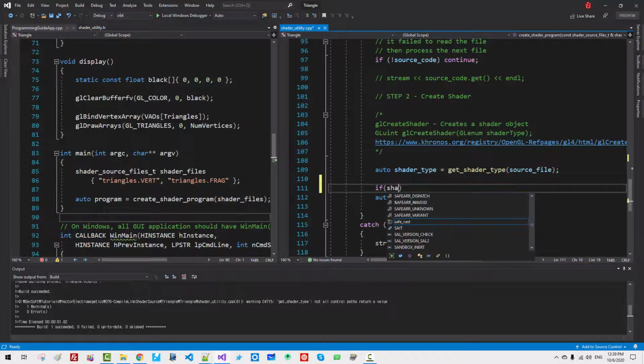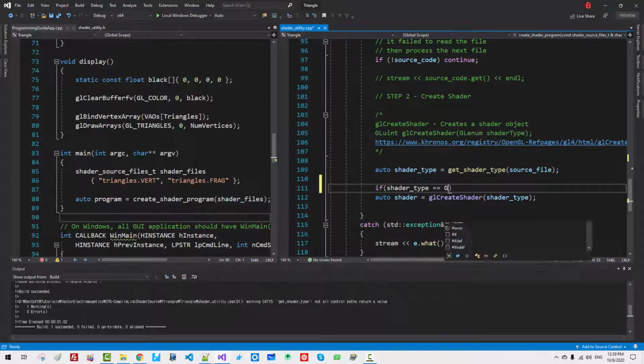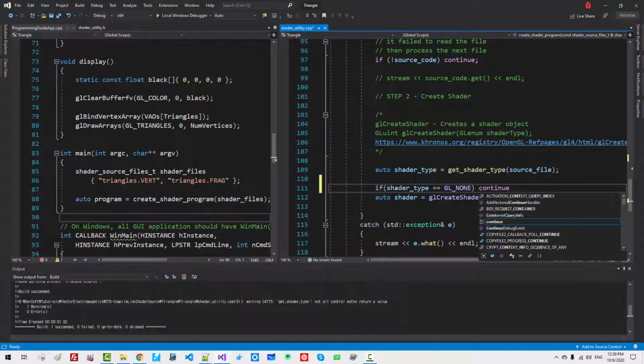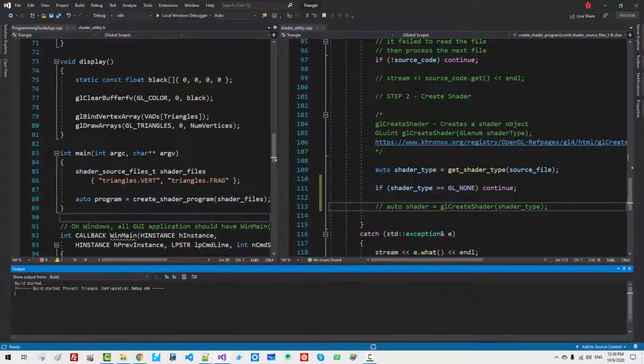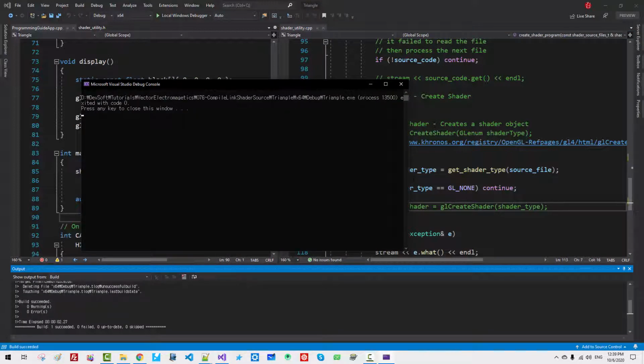If shader type equals GL_NONE, continue. I will disable it for the time being. Press Ctrl F5. Our program builds successfully. This episode became too long. In my next episode, we will pick up where we left off. Please keep watching my next video.